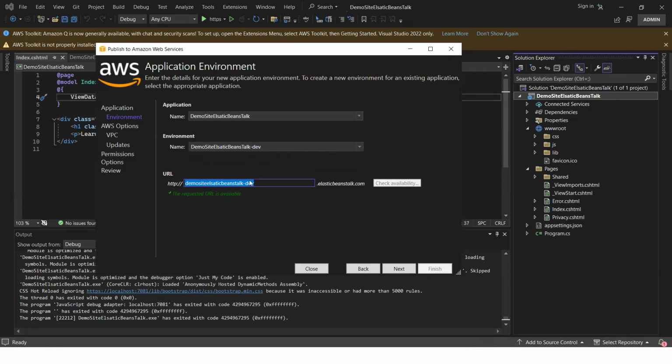But it is subject to being available, so you should do the check availability before moving forward. For now I'm just keeping the same auto-generated name. Let's move next.